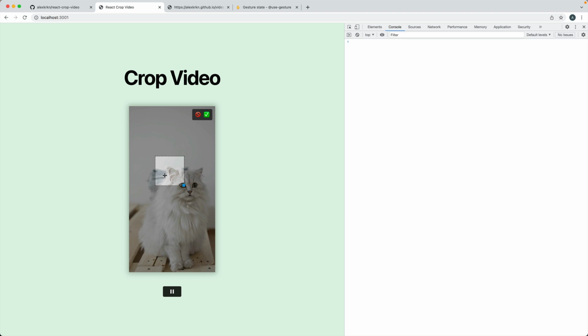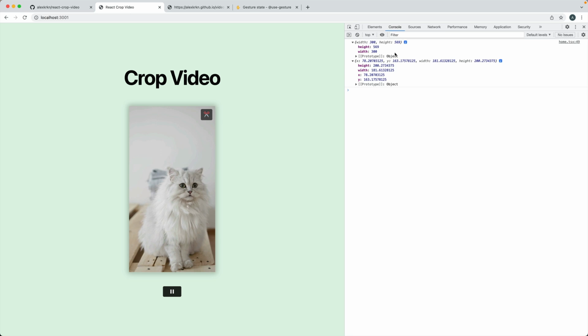Now when we use our component, and if we confirm our selection, then we should get two arguments. First, we get the width and the height of the displayed video. So the width is 300 as we limited it, and the height is adjustable based on the size of the video to keep the proportions. And then we also got the dimension and the position of our selection element.